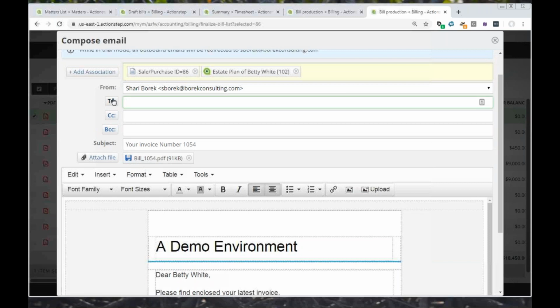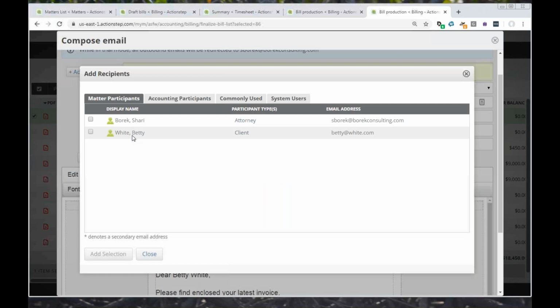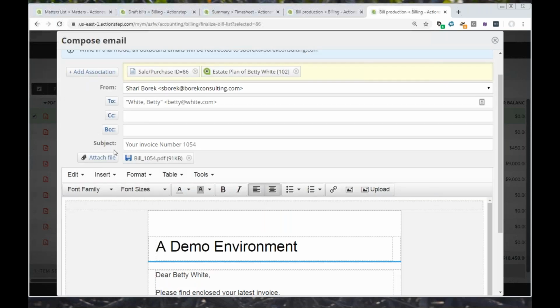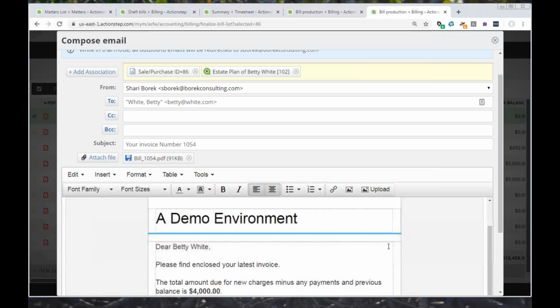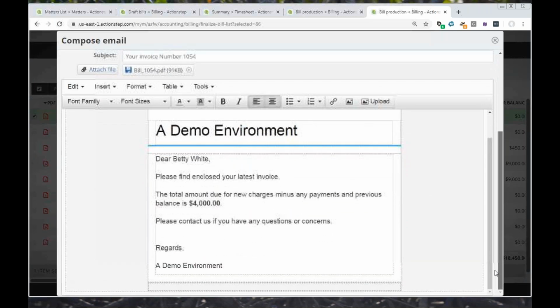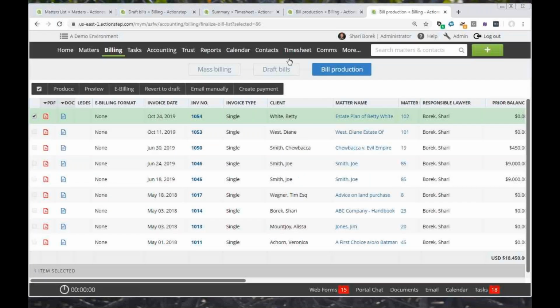If I were to click on the "To" field, I'd be able to say, hey, let's send this here. Because I've chosen Betty White and I've chosen to compose this manually, I do have flexibility of pausing, adding any manual information that I want to, and then I can send that off. Now, I am not going to send this to Betty White, but I just wanted everyone to see that capability.